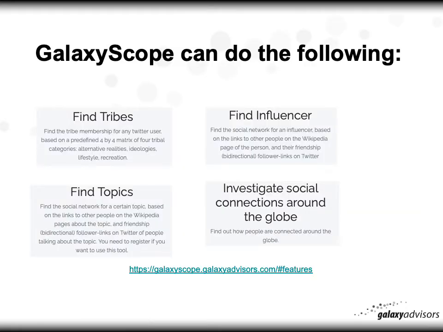GalaxyScope can do the following: find tribes, find tribe members for any Twitter user based on a predefined 4x4 matrix of 4 tribal categories: alternative realities, ideologies, lifestyle, and recreation. We'll see more of those later. Find topics, find a social network for a certain topic based on the links to other people on Wikipedia pages about that topic, and friendship by bi-directional follower lists on Twitter of people talking about the topic.